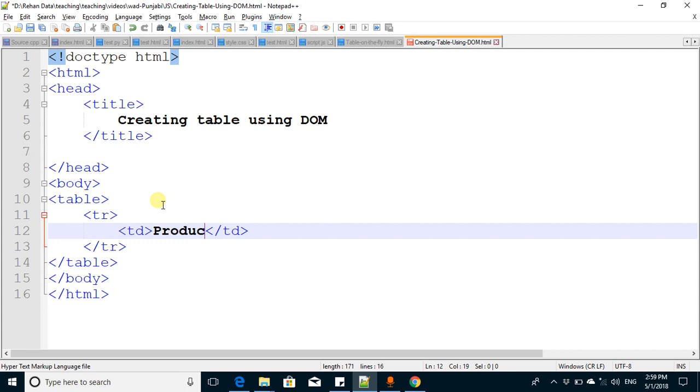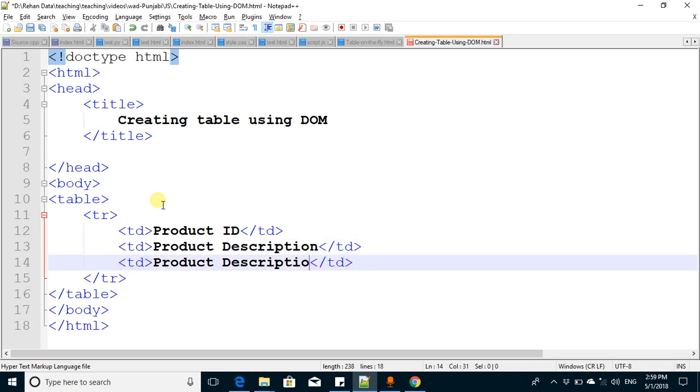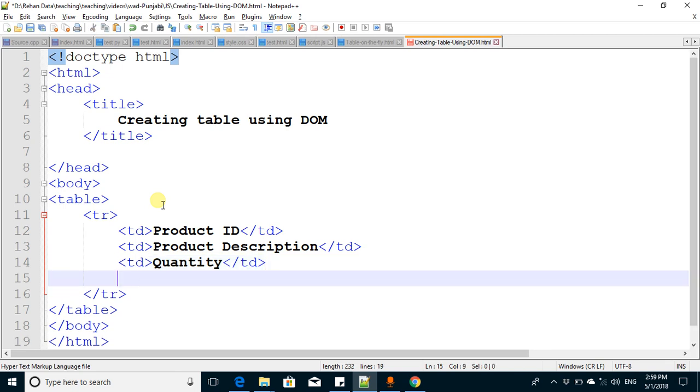It is the product ID, and the second cell will maybe be product description, and the third cell may be about the quantity, and the fourth cell may be about the order date, the day on which the product was ordered. So here we have the basic skeleton of a table.